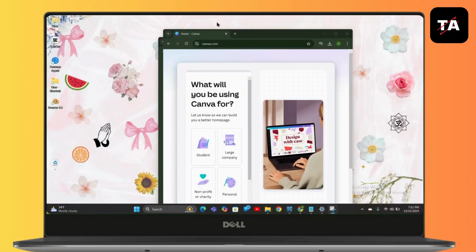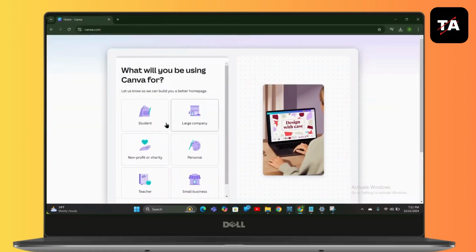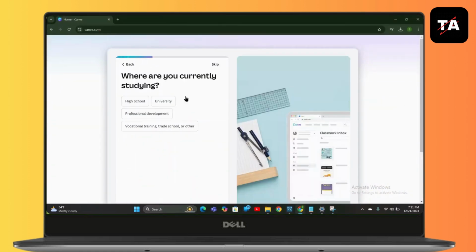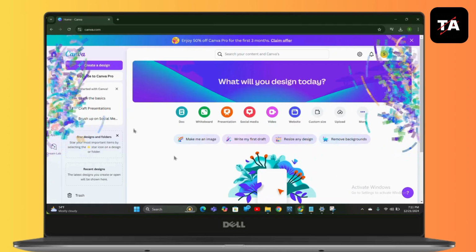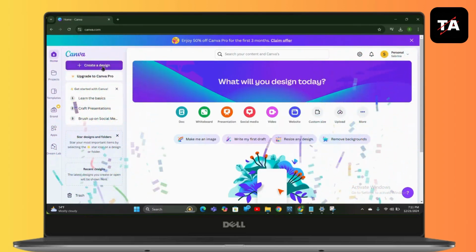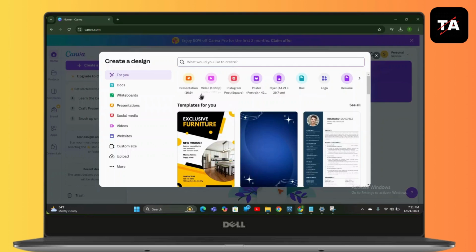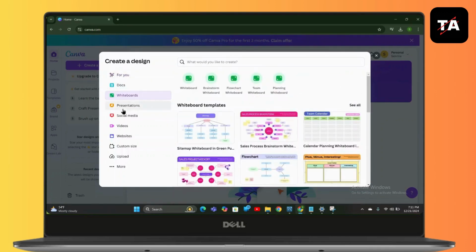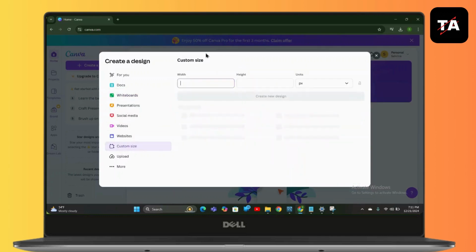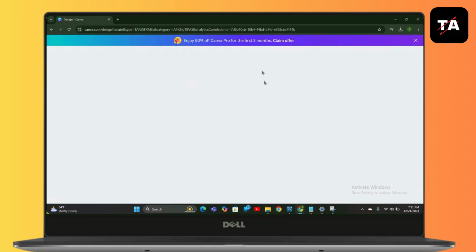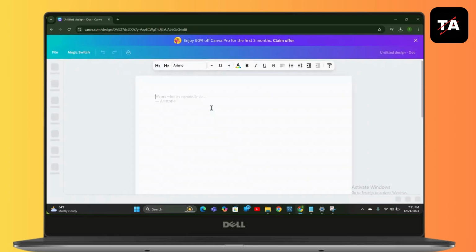So first, open your Canva and then after you set up Canva, simply go to create a design. Open a blank page. Simply select a blank page and then you can use any of these like this.